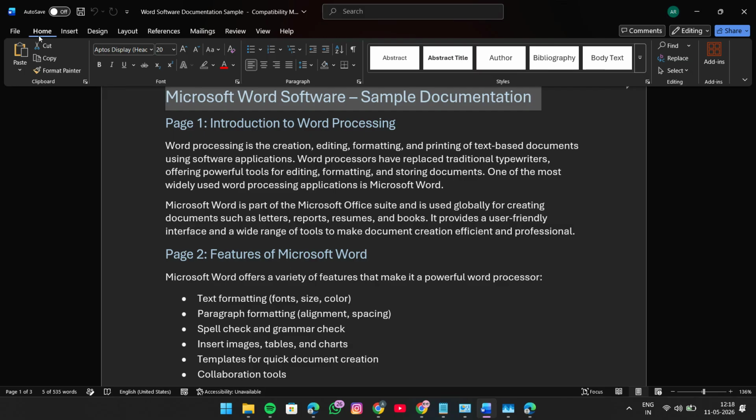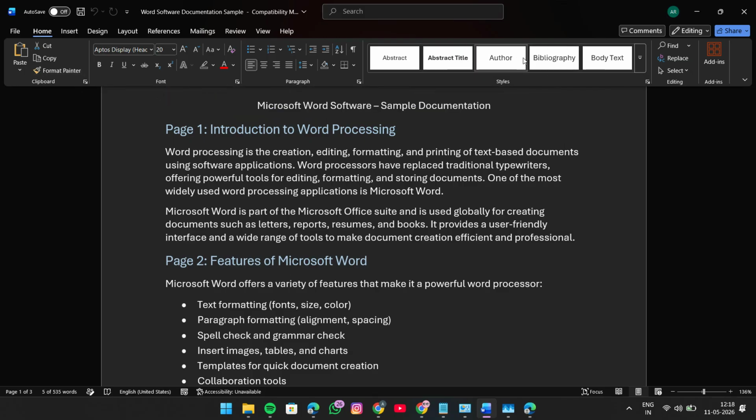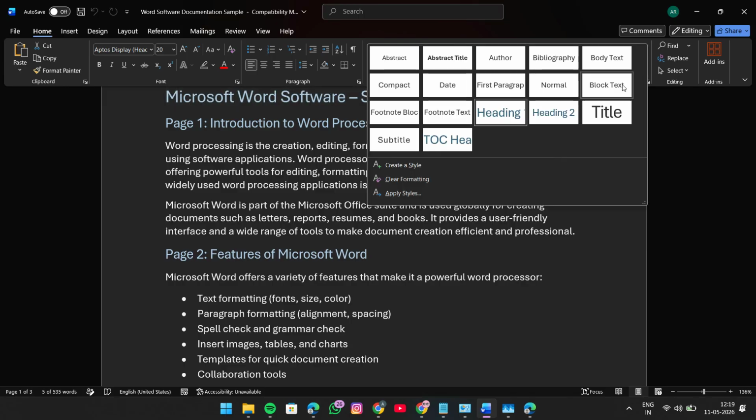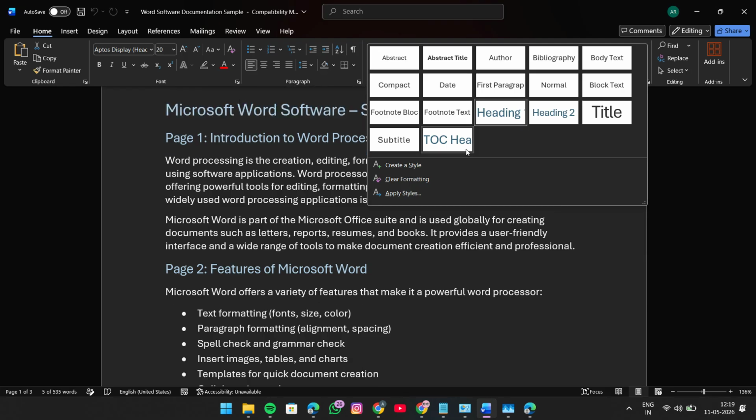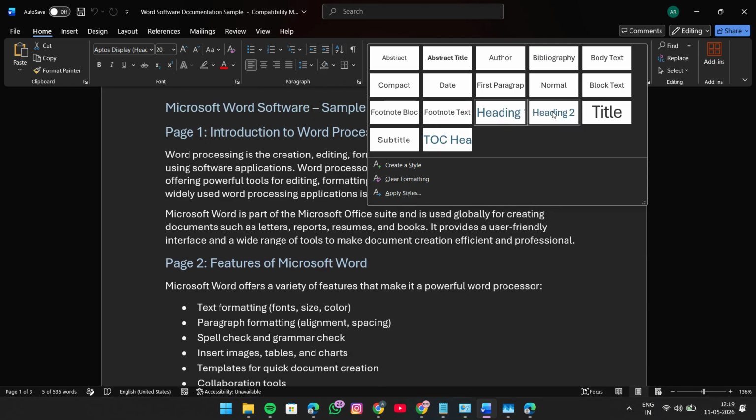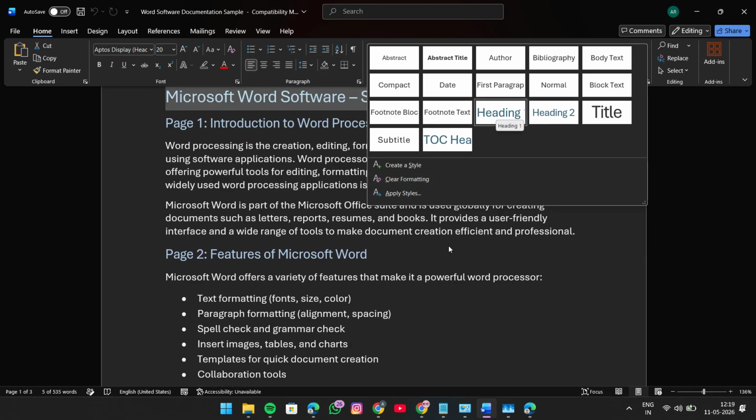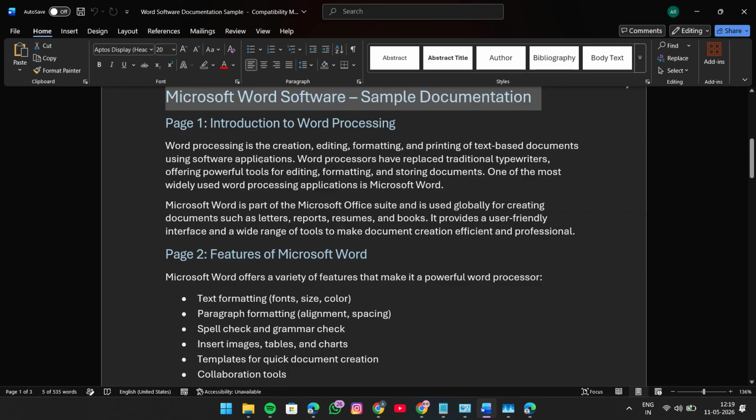Now look for the Styles gallery. In that section, click the correct style for the selected text. For example, if it's a caption, choose Caption. If it's a title or section heading, choose Heading 1 or the style that matches your document structure. Reapplying the correct style often clears the error instantly because Word is refreshing the formatting behind the scenes.